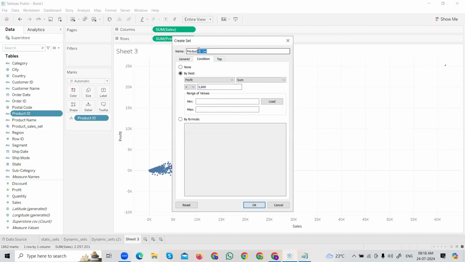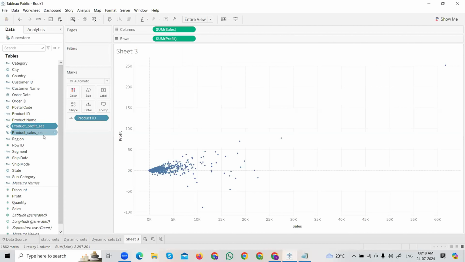So here change the name, product profit, okay, product profit set. I'm going to click on OK. So how many sets total? Two sets I'm having. One is product sale and product profit. Okay. So what is the target? What I'm doing is, there are so many products, and every product has an ID. For example, let's target this one. If you see this one, this product ID, what is the sale? 27,000. What is the profit?